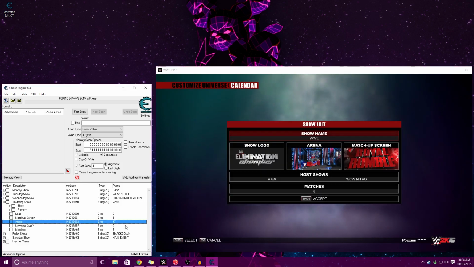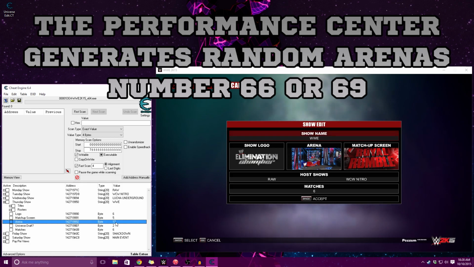Change the arena. The arena is possibly the most useful out of these minor tools, aside from matches. I'll get to that in a second. Some of the arenas you can select that are not normally selectable, like you could have the Performance Center as one of your weekly shows. I don't quite remember the number of the arena off the top of my head, but I do know that you can select the Performance Arena as your arena for a show if you wish.